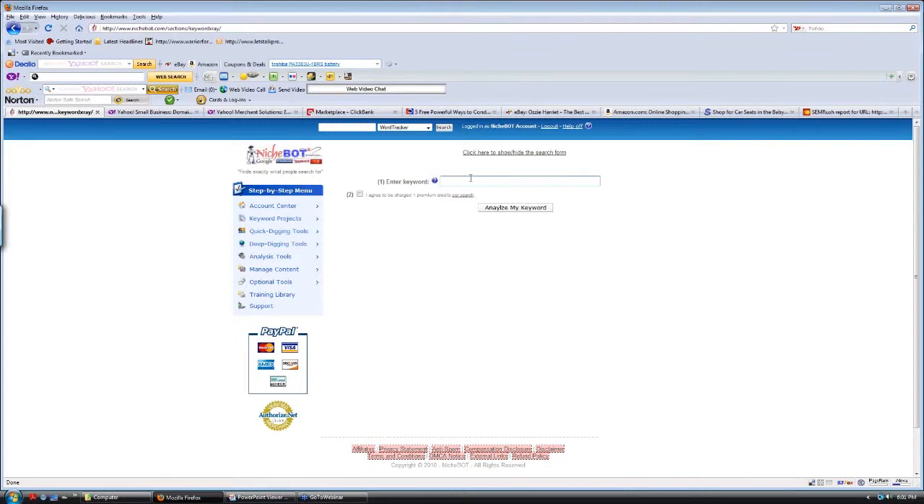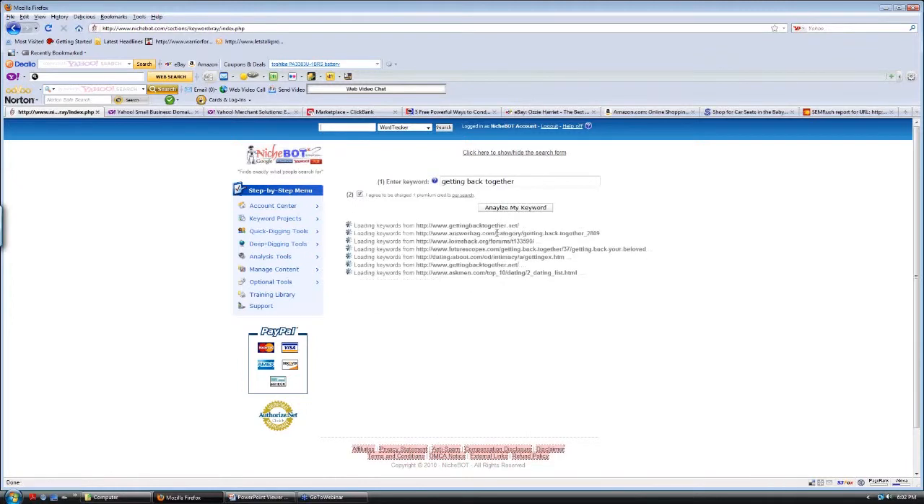I want to prepare an article for, let's see, "getting back together," and that's the keyword. And I want to find out what the top 10 pages are in Google, and I want to get all of those keywords off their site. I want to strip them and assemble them into a proper fashion, and that's what this tool does.